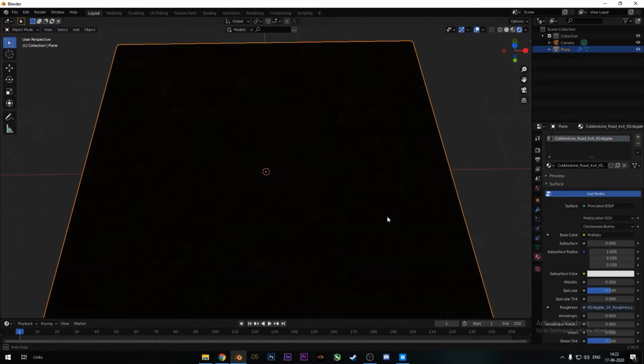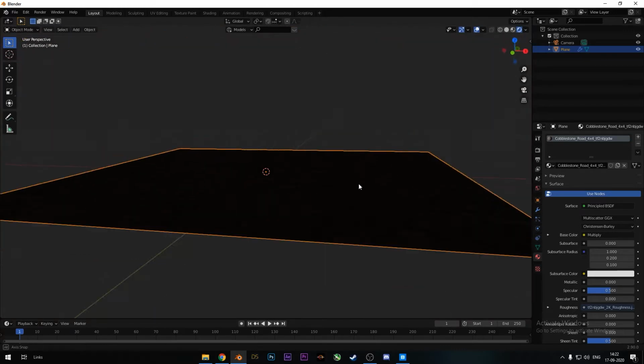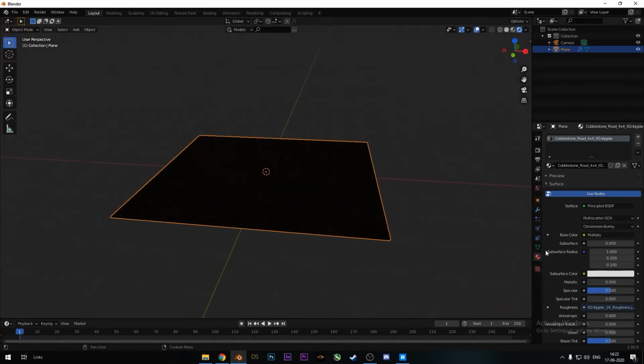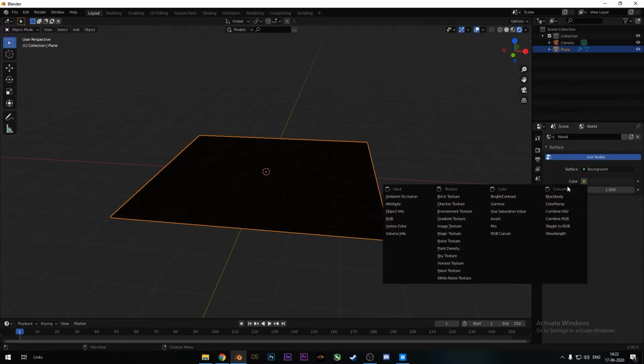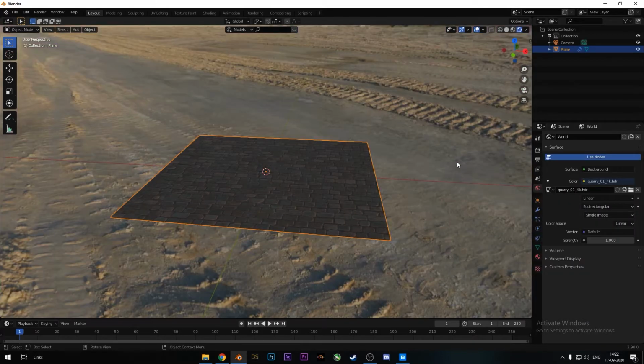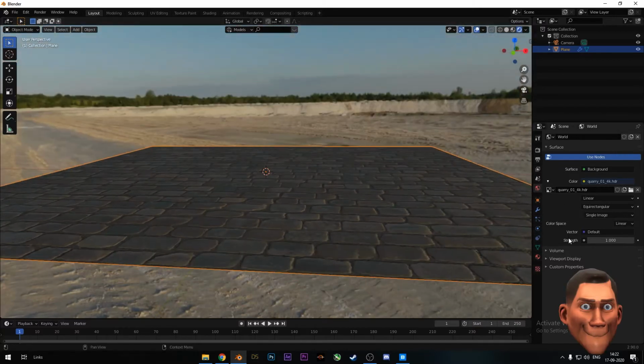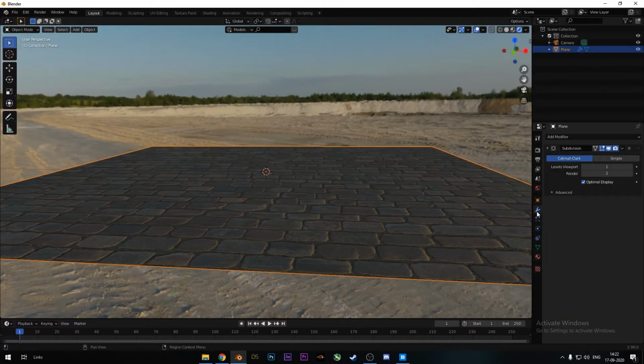This is what it looks like. Looks like crap. That's okay. Let's add an HDRI to make it better. I'm gonna leave the link in the description, guys, so you can download it for free. And there we go. Alright, yeah, that's a pretty good job. But we can make it look better.